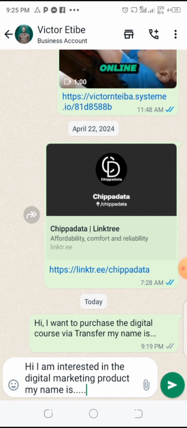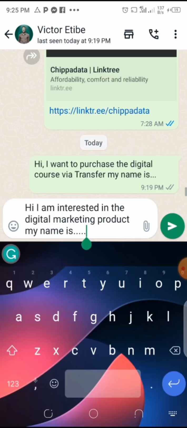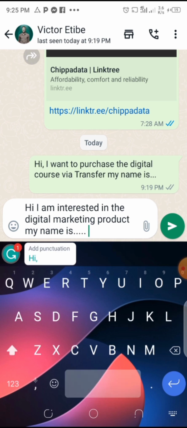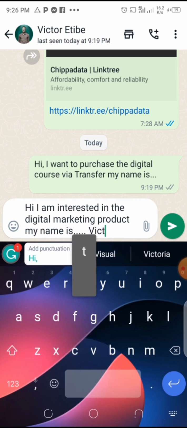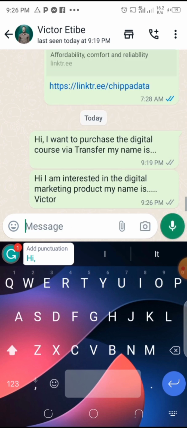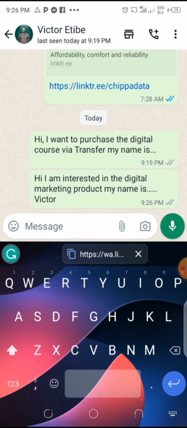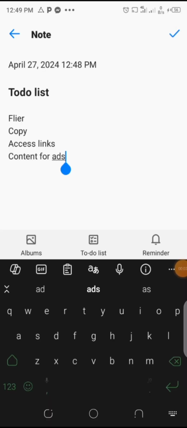Whoever taps on that link is brought to you, and he's going to see this. He's just going to say, okay, I am interested in the product, and my name is, let's say, Victor, and then send. You'll get notified that this is the person and his name, and you're going to save his name and tell him to save your name. The next thing we are going to do is create content for ads.